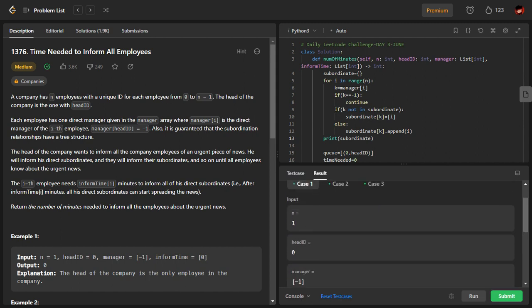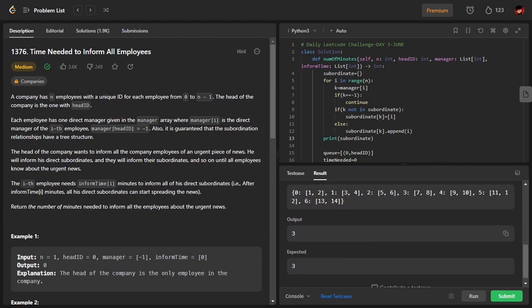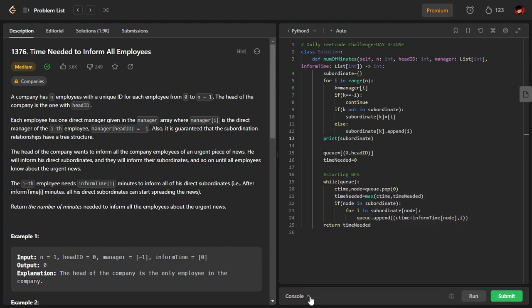Let me go for some big test case. So you can see for the zeroth employee, these are the subordinates. For the first employee, these are the subordinates. For the sixth employee, these are the subordinates, and so on. It will keep on going. That is the basic idea. Let me quickly hide it now because this also consumes some processing time while running the solution.